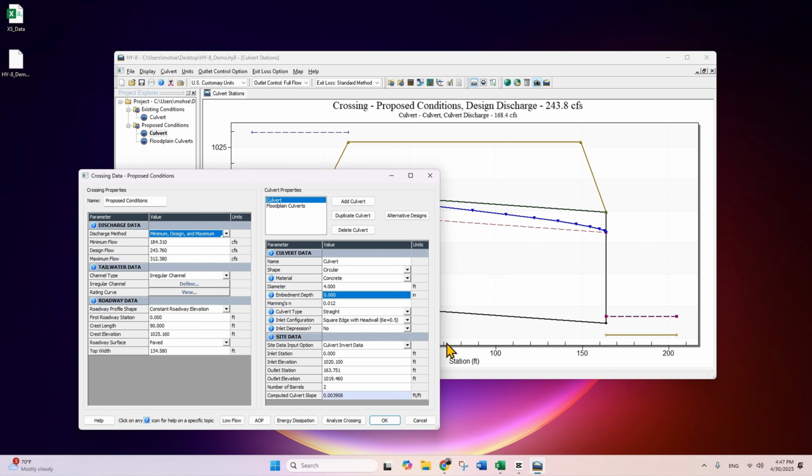I can also play with the type of inlet configuration. Square edge has a case of EF 0.5, which means a little bit higher energy loss right at the inlet. So I can maybe change that to something like the groove end in headwall, which has a case of EF 0.2. This is also going to be important specifically because right now our culvert is inlet control. So I'm going to change it for our main culvert and also for my floodplain culverts as well. And for the main culverts, I already increased the diameter to 4.